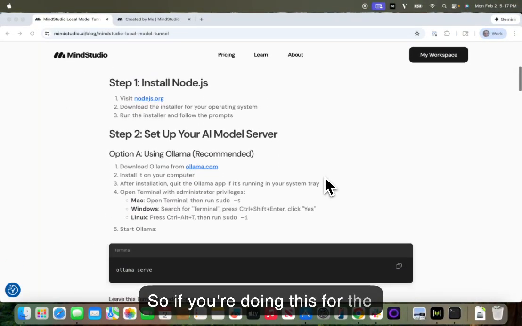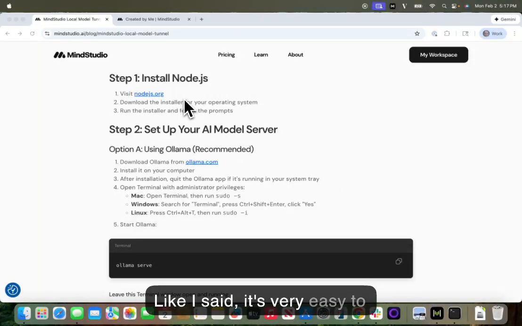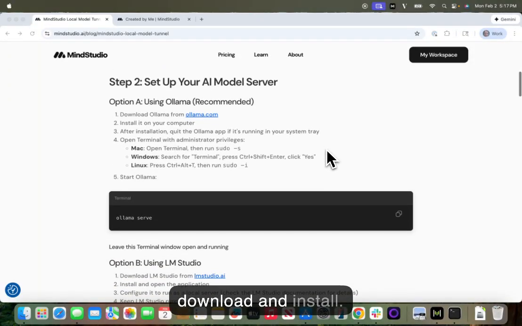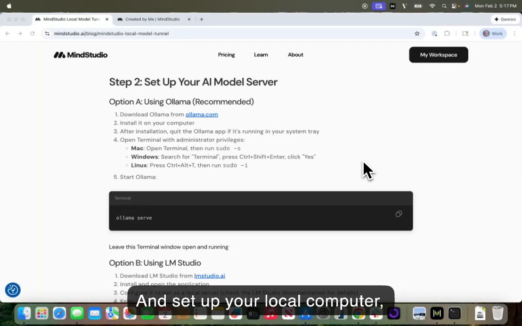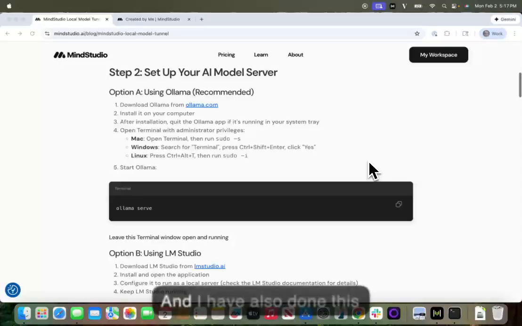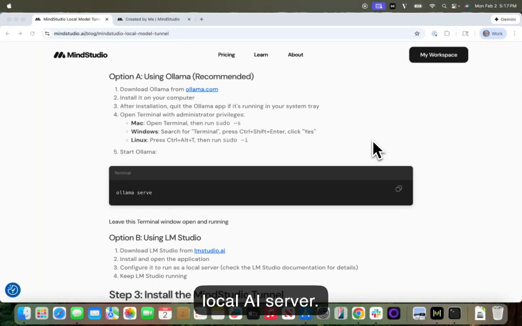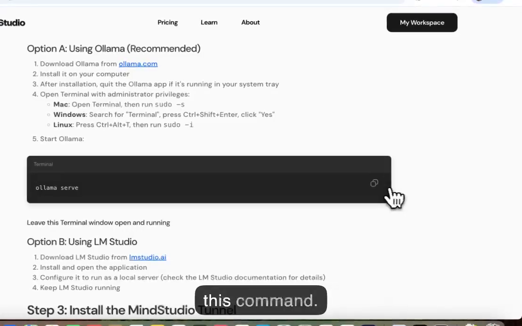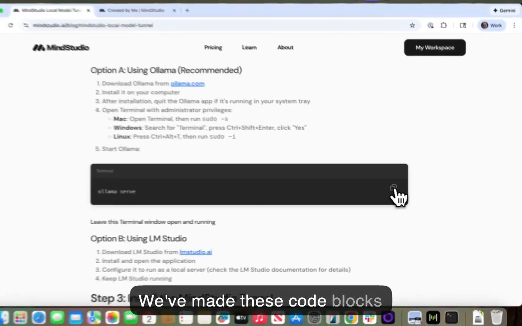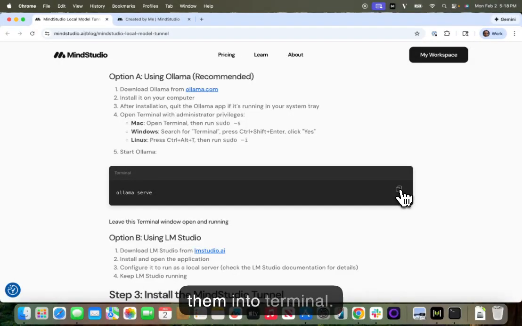So if you're doing this for the first time, you will first need to install Node.js. Like I said, it's very easy to download and install. And set up your local computer, local AI model server, in this case, Ollama. And I have also done this already. So now I'm going to start my local AI server. And all I need to do is click on this command. We've made these code blocks easy so that you can just copy these commands and paste them into Terminal.